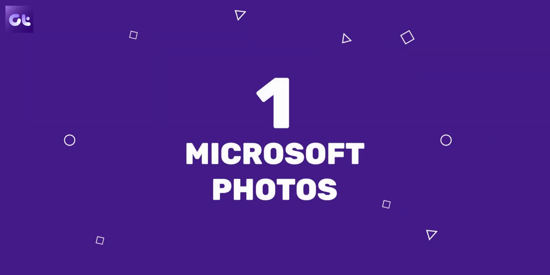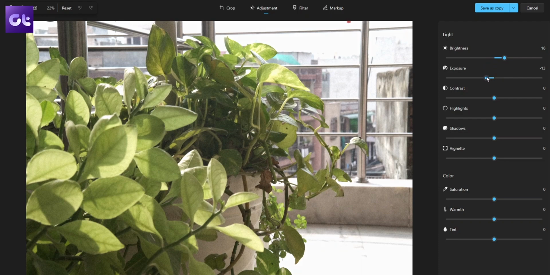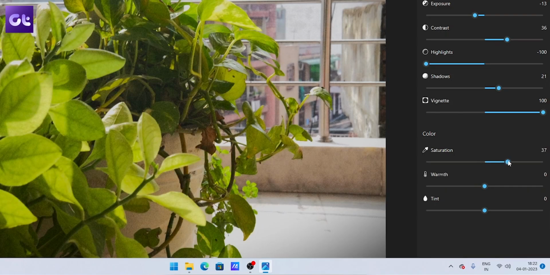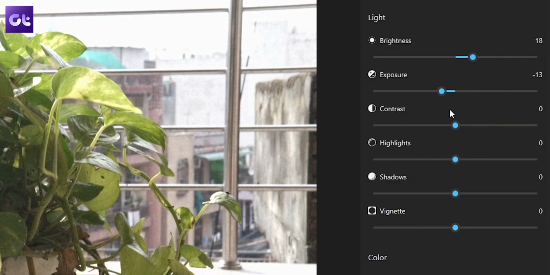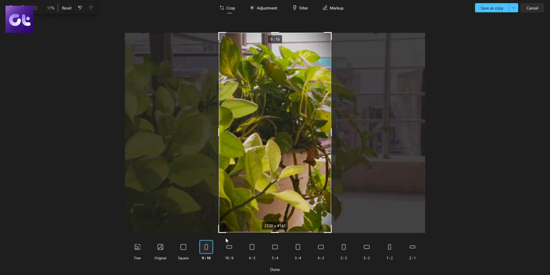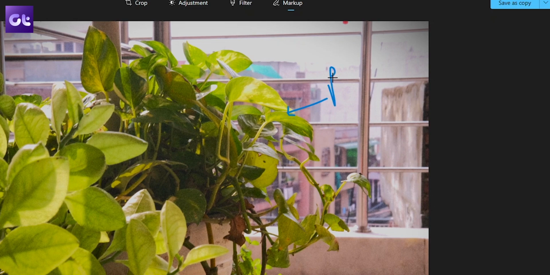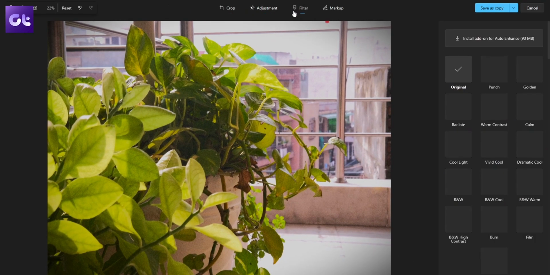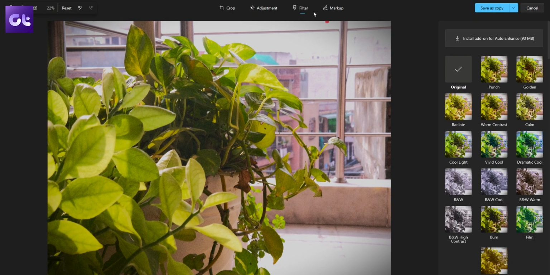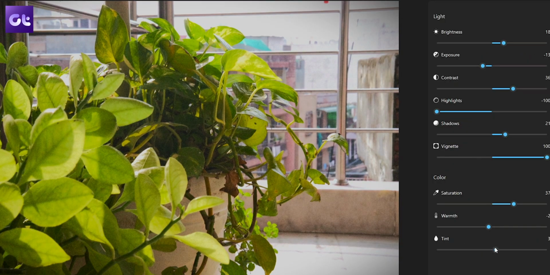The new update to Microsoft Photos adds a lot of basic yet essential editing features that allow you to easily make adjustments to your images, such as playing with exposure and highlights, or cropping and adjusting the frame, or even annotating stuff. Now I know it's still quite basic, but if your use case is just these quick edits, then this is a great option for you since you don't even have to download any third-party app.